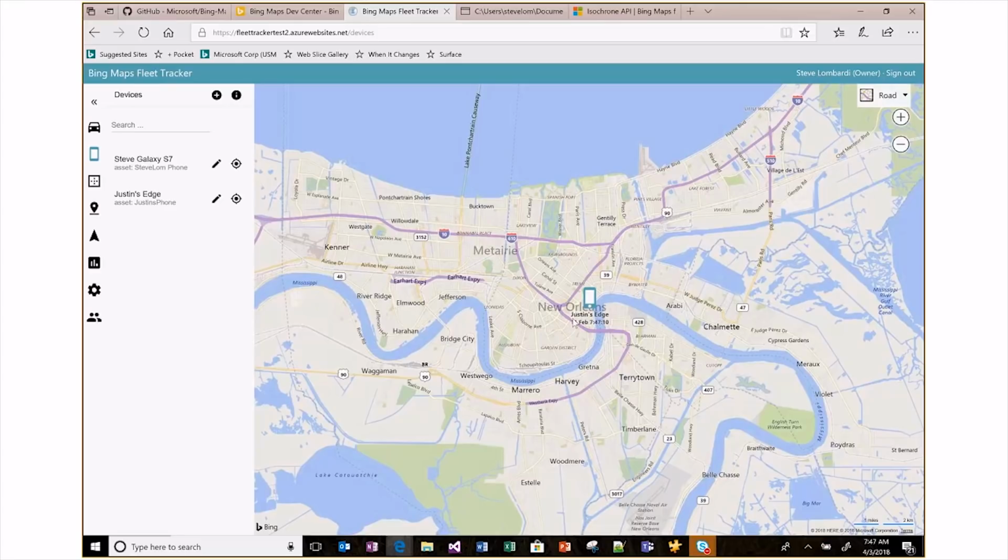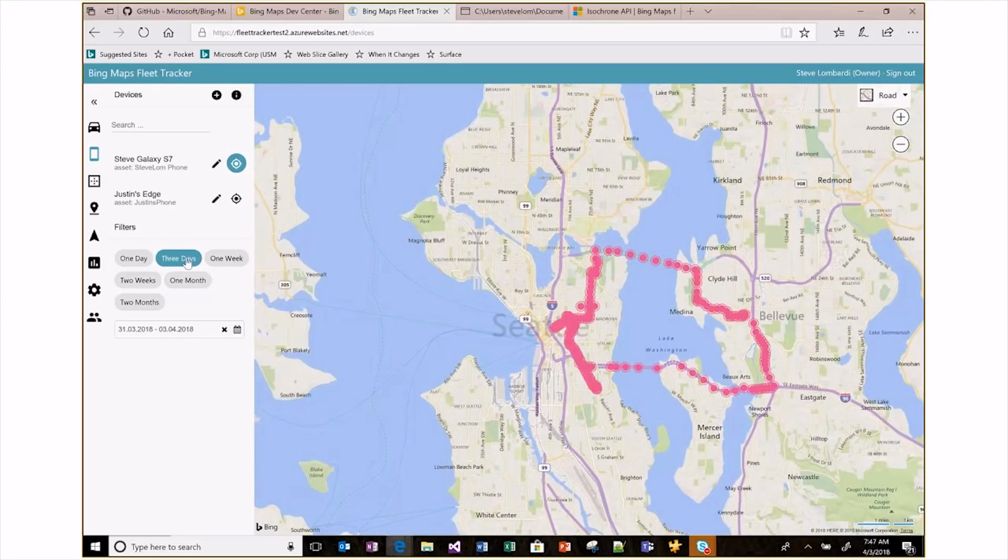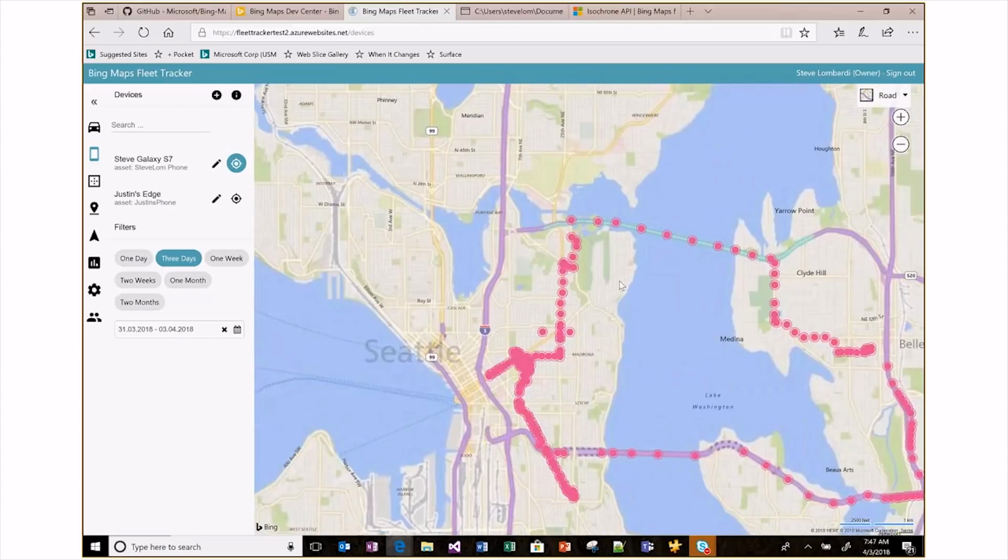There was Justin down in New Orleans. Let's jump back up to Seattle for 3 days for me. And I'm going to show you the points here. You can see the frequency that the client is sampling the points. We've built the client. And again, you get all the source code for the client. So you could modify it, you could brand it, you could put your own features in.